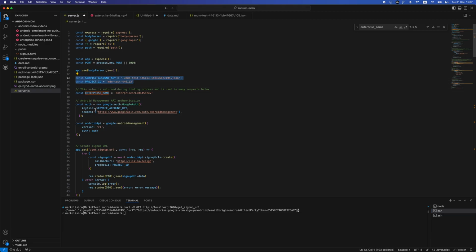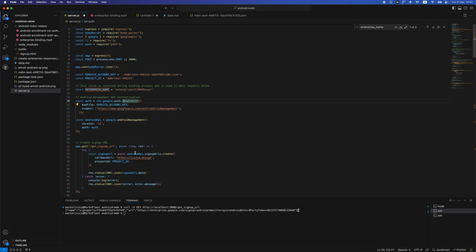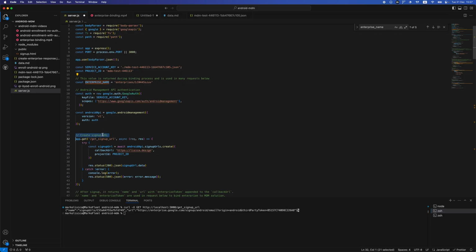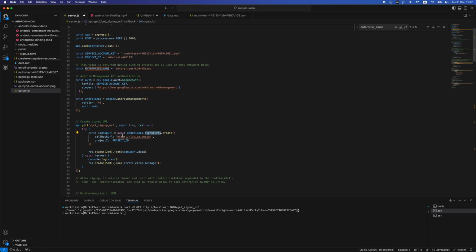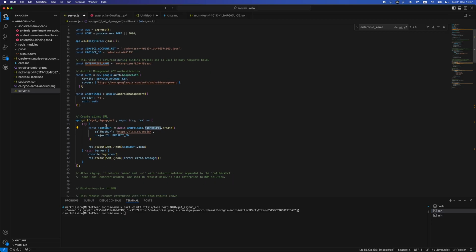And then, yeah, this is used basically to authenticate for all Google APIs, or in this case the Android Management API. So this is something I set, and then this value, which I'll show now, is returned in this endpoint when signing up.